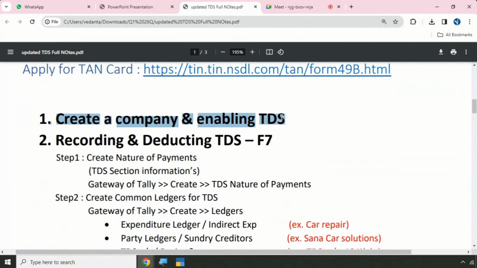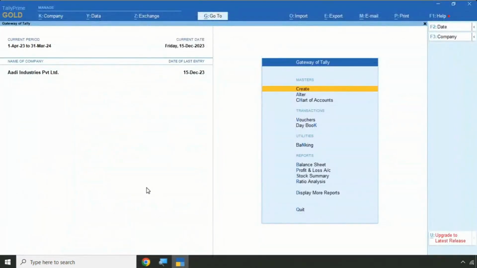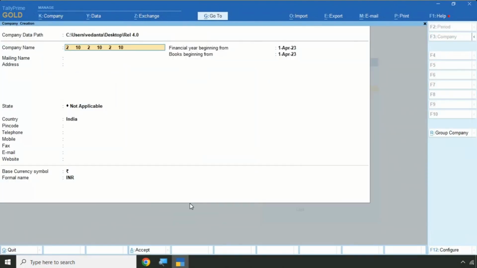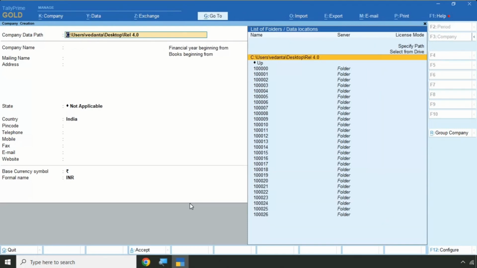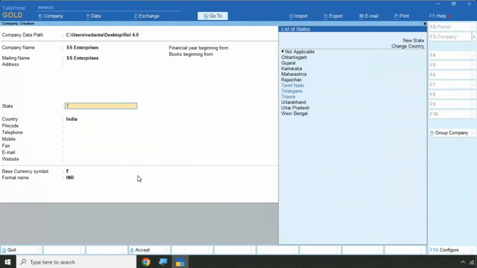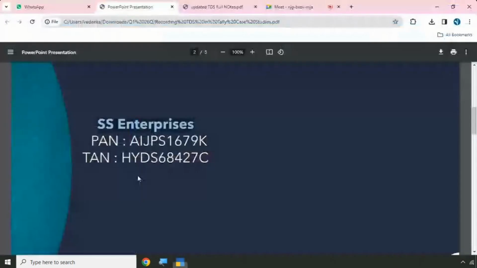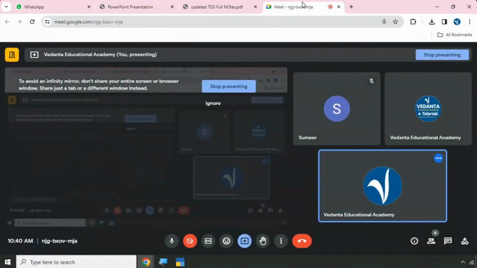What is the first step? Creation of a company and enabling TDS. What is the shortcut key to create a new company in Tally? Alt plus K, go to create a new company in the name of SS Enterprises, and I confirm the state as Telangana, and then Control plus A, save. For online students, just confirm that everything is the same, clear? Everything is alright? My voice, screen.